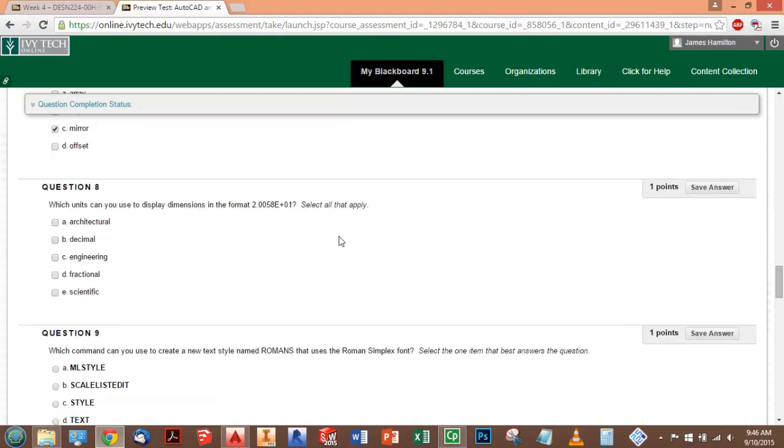All right, so we're switching to a dimension question now. They like to give you multiple choice questions about dimensions because they're easy to find and quick to answer. So they say here, which units can you use to display dimensions in the format 2 point blah blah blah e to the first power. So select all that apply.